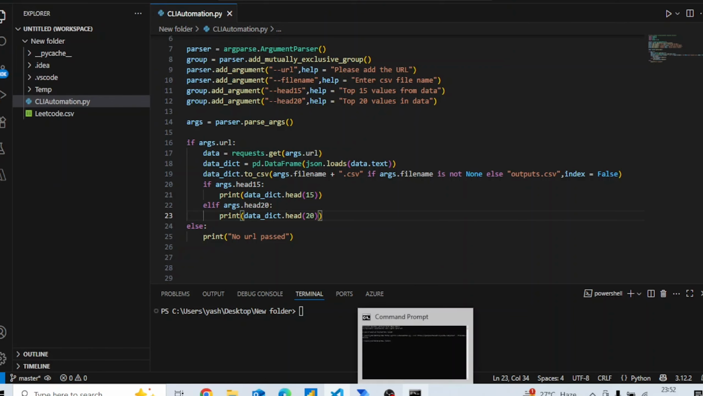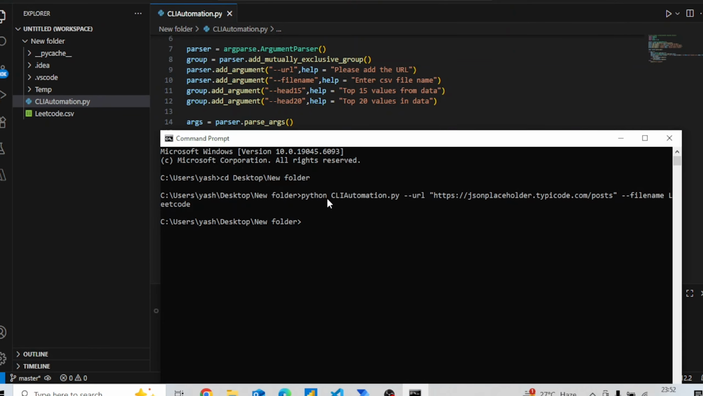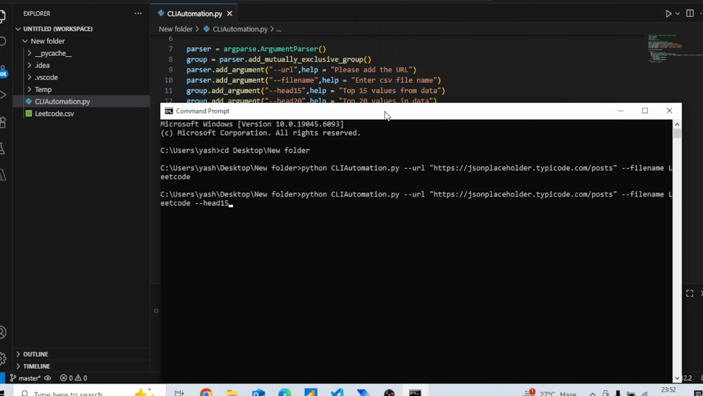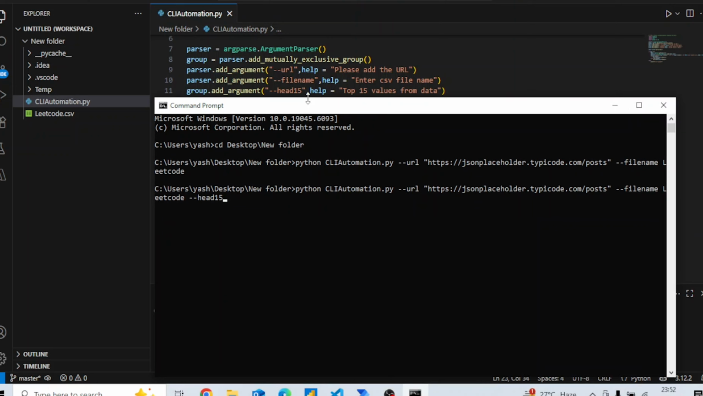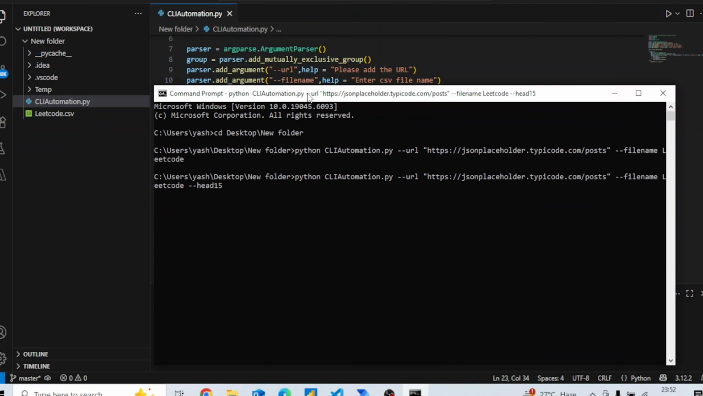After I save this, I will copy exactly the same thing as top, but here I will simply pass in dash dash head 15. Once I pass in the dash dash head 15 and hit enter, I will get an error message. But when I get an error message, I will also get a user manual, in the sense of how I am supposed to use this particular argument.